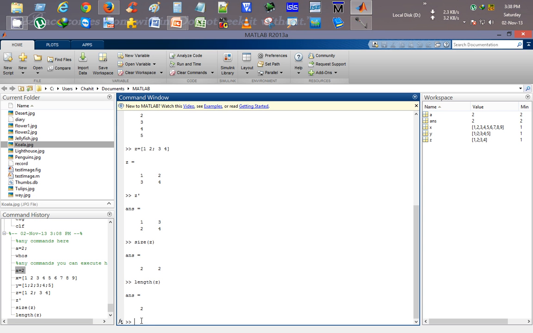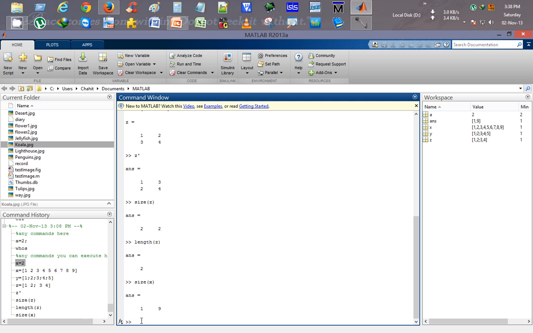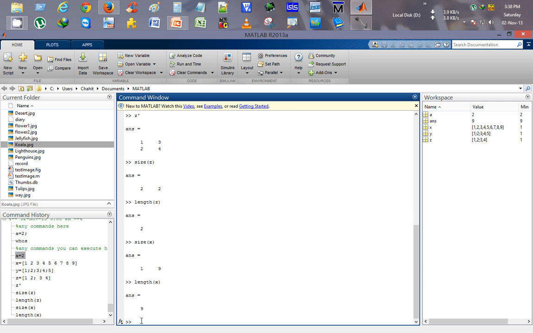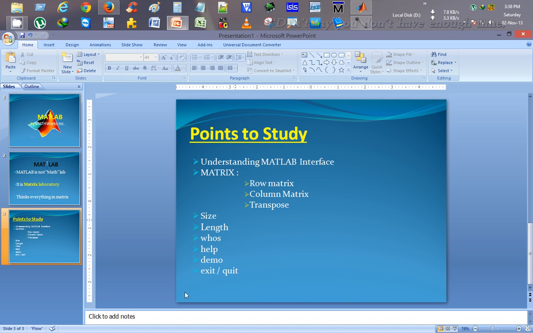So I'll run the same on x and y. Now if I run size on x, you'll see it's a 1 by 9 matrix. So we got 1 row and 9 columns in our x matrix. Now if I check the length command over the x variable, here you can see you had 9 columns in a single row. So that tells how many columns you have in that matrix. You can run the size and length commands.